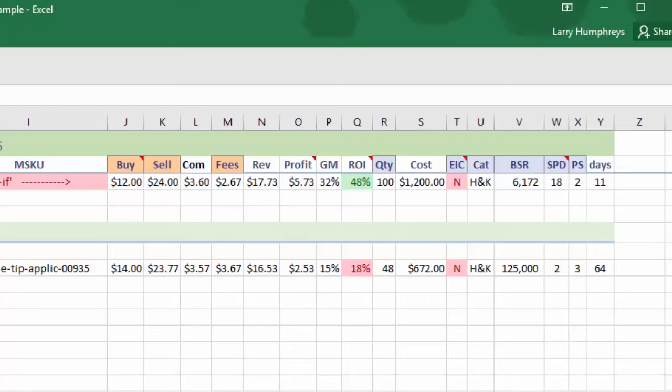Quantity is the total number of units ordered. The cost represents the quantity times the buy cost, or the total invoice cost of the order. EIC means entered in checkbook. It's just a sanity check. CAT means the category name. For example, H&K would be home and kitchen.